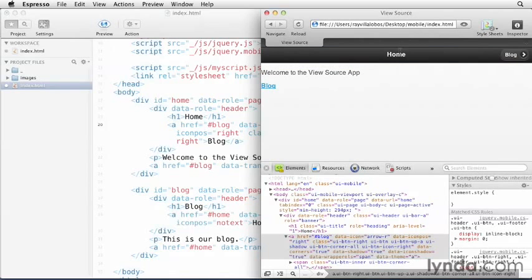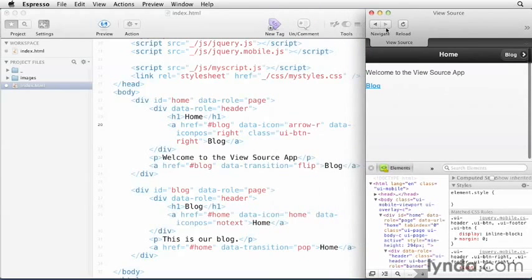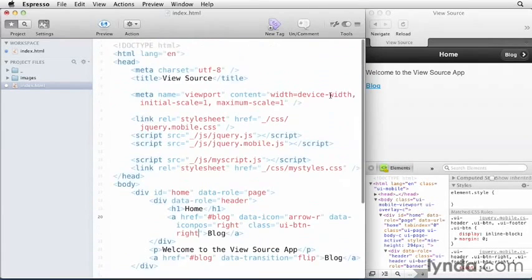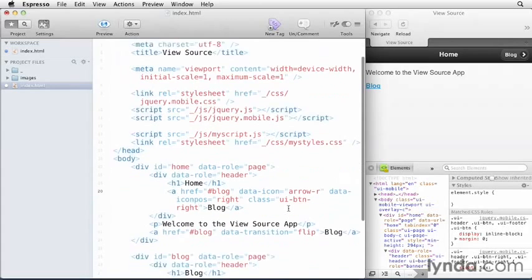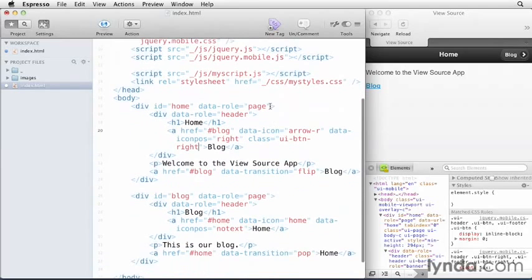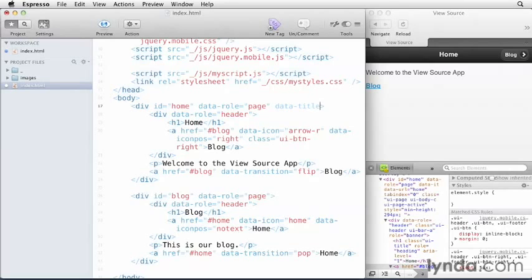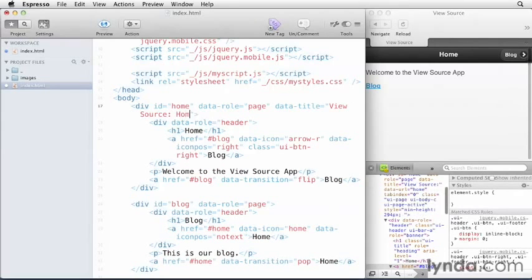You might be wondering if there's a way of modifying the title of our page. So the title is actually at the very top of our page right here. Right now, every single page has the title of view source. It's not necessarily bad, but sometimes we want to give people a little bit more feedback on page titles. We can do that by adding a data-title attribute. Now that should go inside each data-role page. So we can add a data-title attribute, and we can say view source: home for this one.